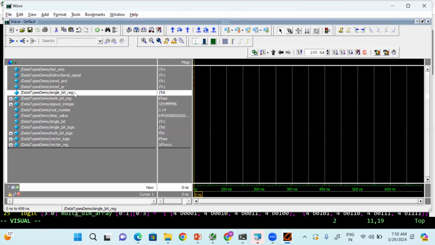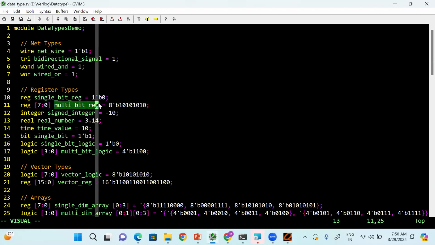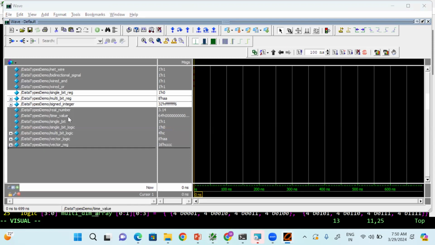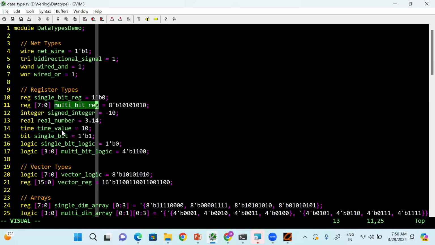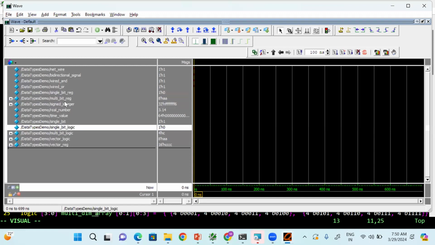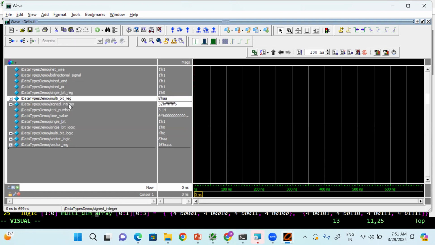Now, register type, multi-bit, array. See, register type here is a single bit. What name have we given? Single bit reg. Then multi-bit reg, signed integers. Next, what is the name? Real time, time value, single bit logic. So these are the things.